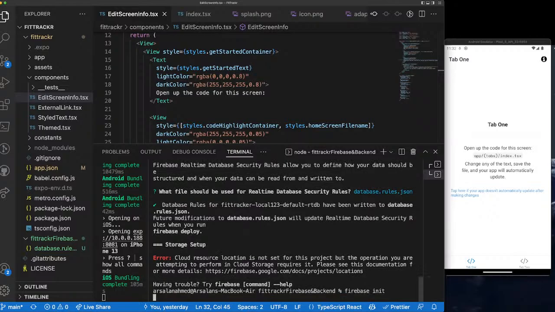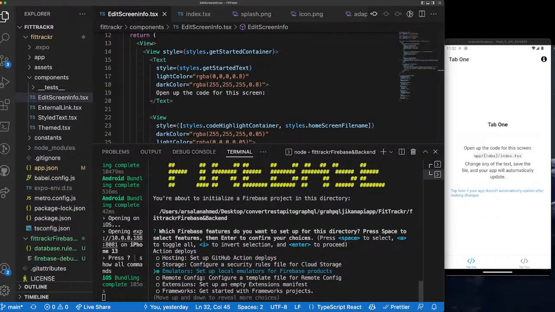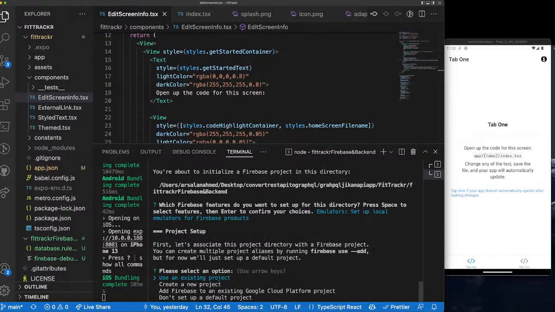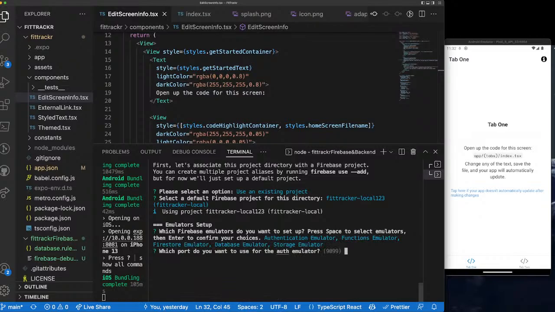Okay, you know what? Let's give that part a try then. Sure. So firebase init. And then emulators. Let's do that. For an existing project, sure. Let's go with this one. Oh, that's how you do it. Okay. So we want authentication, functions as far as our database. Not hosting, don't need that. Let's do storage as well. Which port?